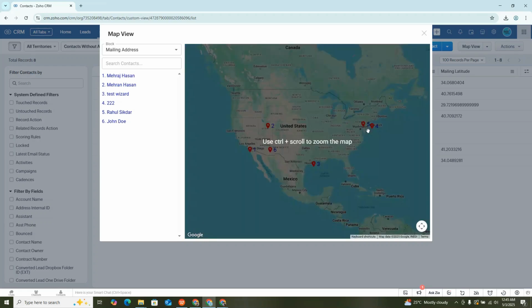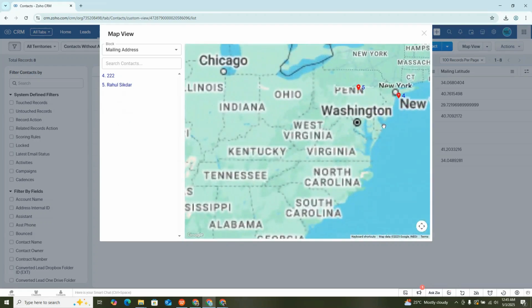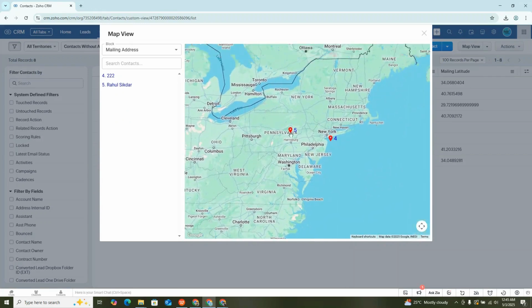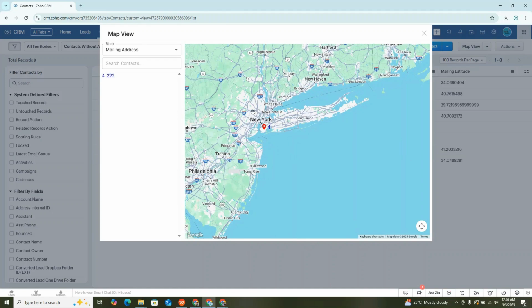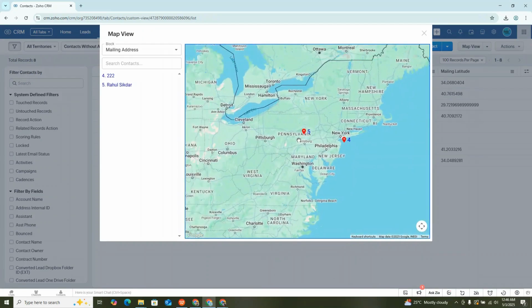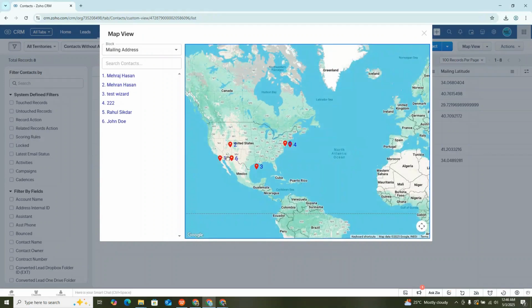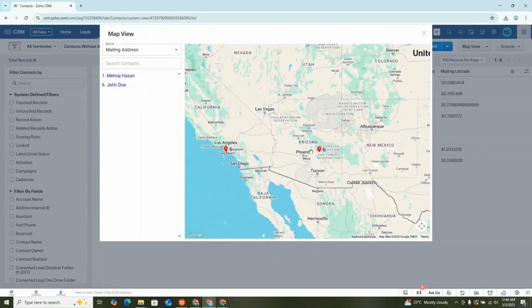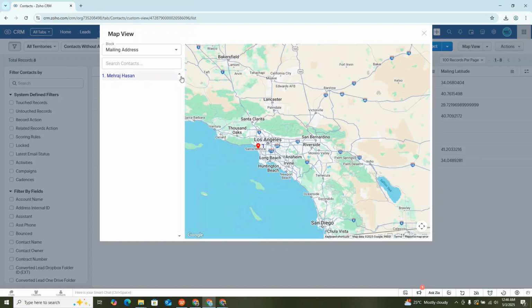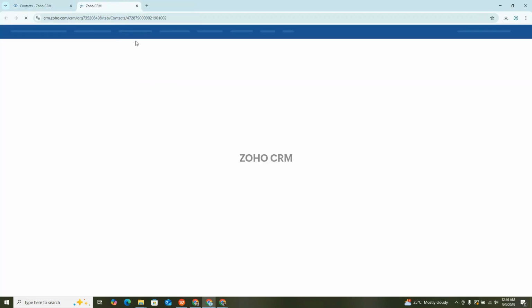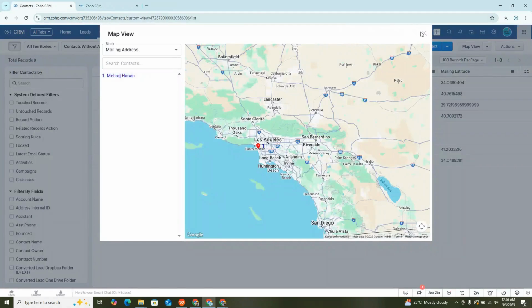You can zoom in, Control zoom in. If you zoom in to a place in the map, you can see the records are filtered in that way. If you zoom in more, then you can see there is only one record. So you can filter a lot of data like this. We only have 1 record right now. Click on the record over here, and you can go to the record itself.